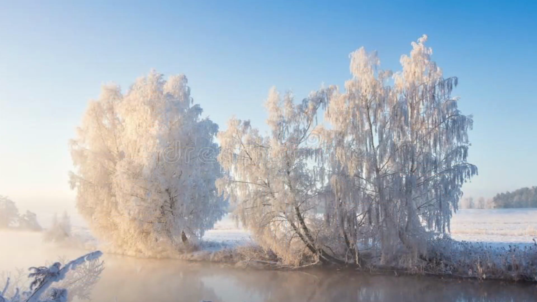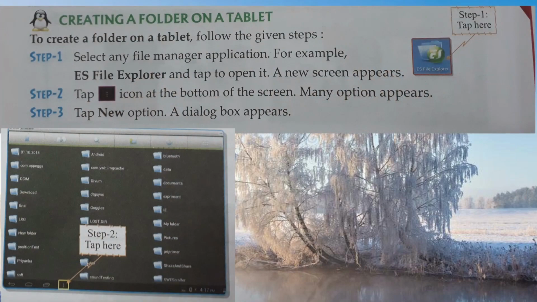Now the last topic in this chapter, that is creating a folder on a tablet. Tablet is a small computer. So how can we create a folder on a tablet? There are 5 steps. First one, select any file manager application. Then tap icon at the bottom of the screen.